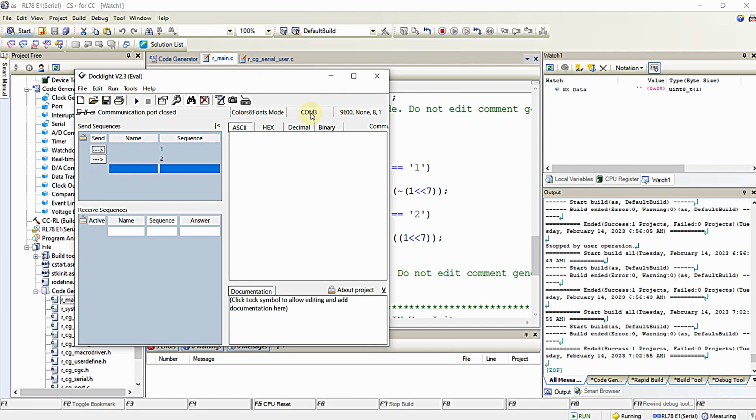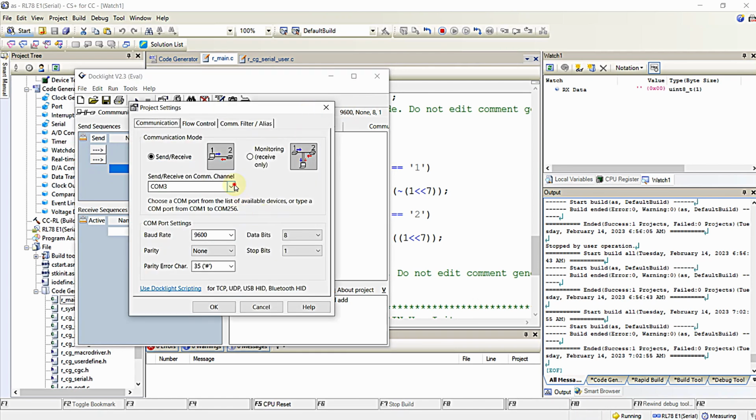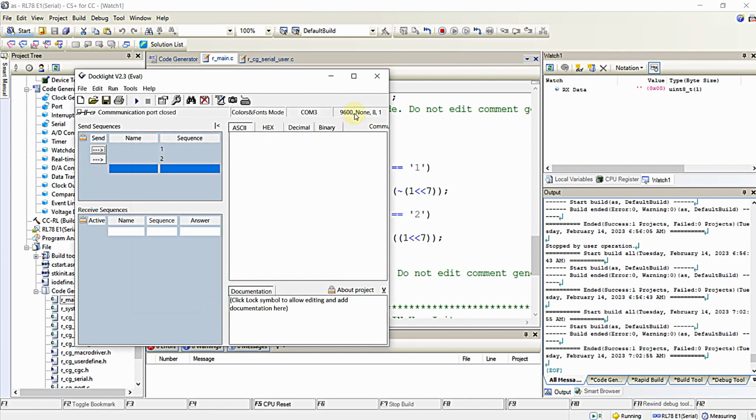So double click on this COM and select the respective device. Just click on the drop down. You can see one USB serial port device, that is the USB to TTL converter, that we already connected to the PC, and click on OK. Baud rate is 9600, no change in that. Now I'm just going to start the communication by clicking on the start button right over here.